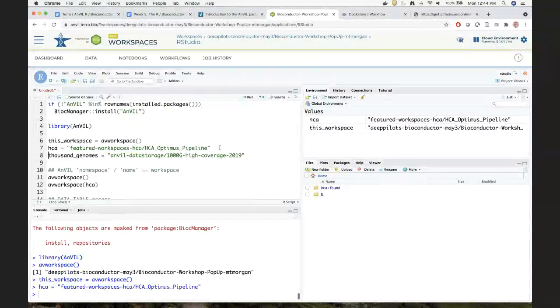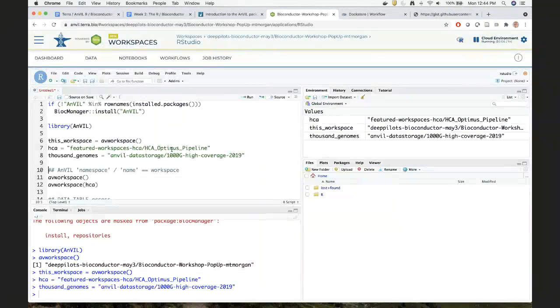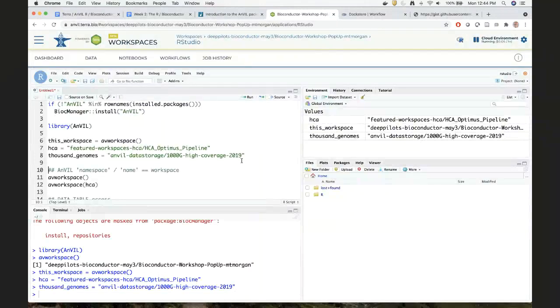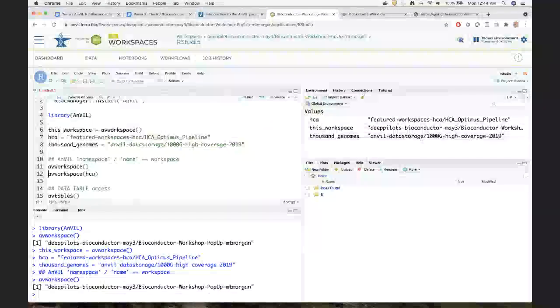I think we'll probably only get to this in any kind of detail later, but the HCA is just the workspace that we were just visiting through the graphical user interface. And then the 1,000 genomes is another workspace that we could navigate to, looking under workspaces for this 1,000 genomes high coverage workspace. So we're just creating references to these workspaces. So right now I'm in the workspace.